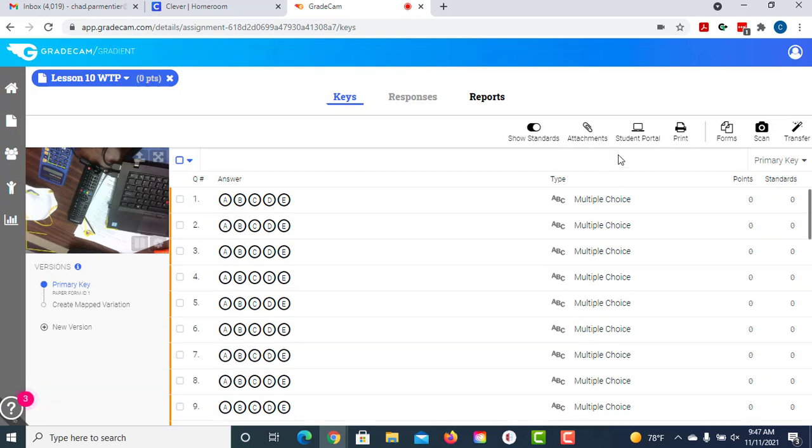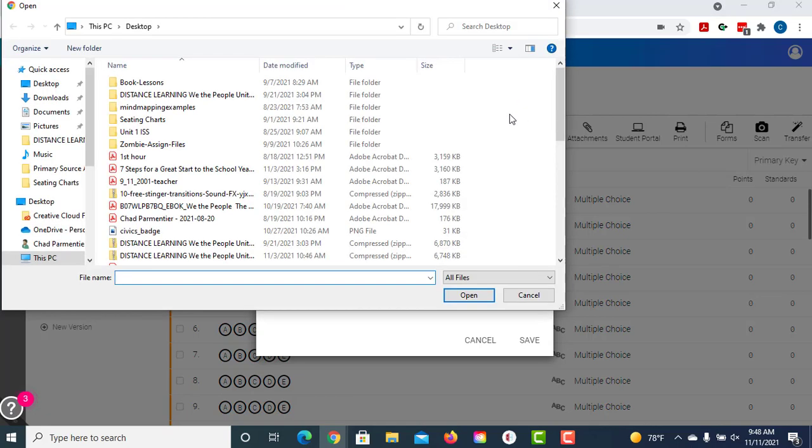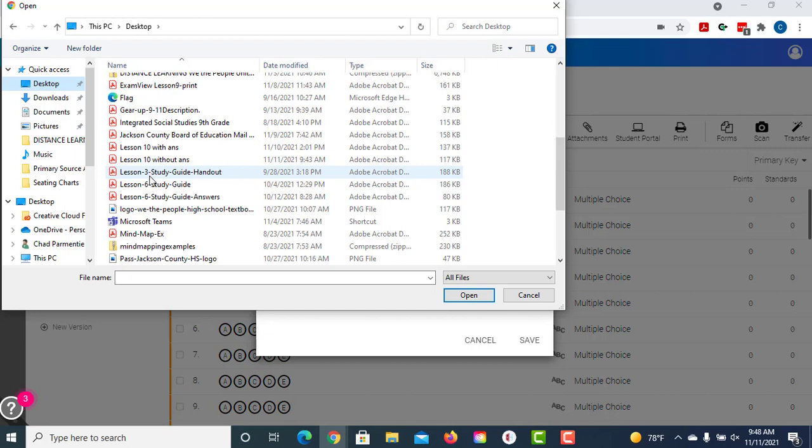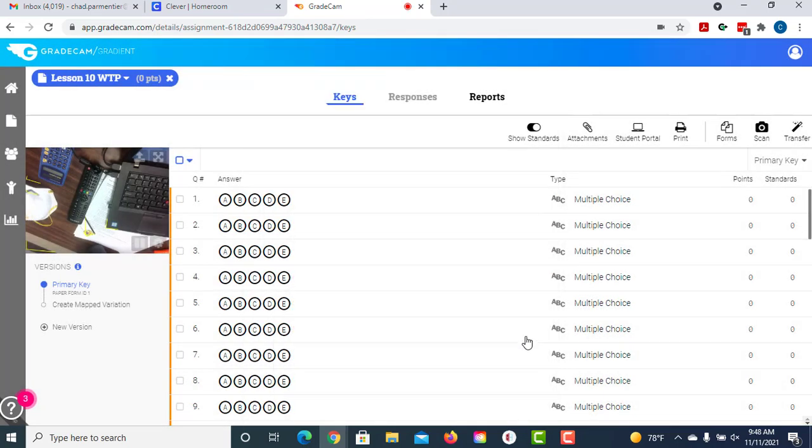I do show standards just so it's always there. And then we want to add an attachment here. That's the actual test. That's the questions. And you click upload. You find that in the specified area. I've got the PDF on my desktop, and it's called Lesson 10 Study Guide without answers. Let me see right here. Open, and it uploads. And you want to put Show in Student Portal so the students have access to it, and save.